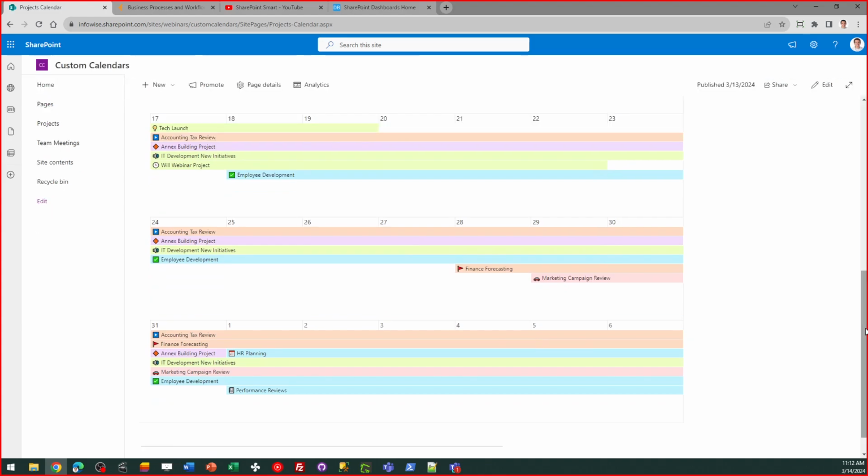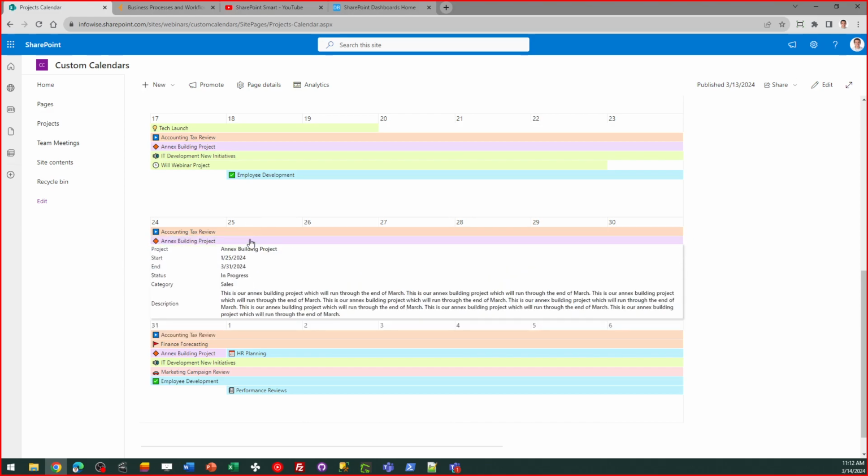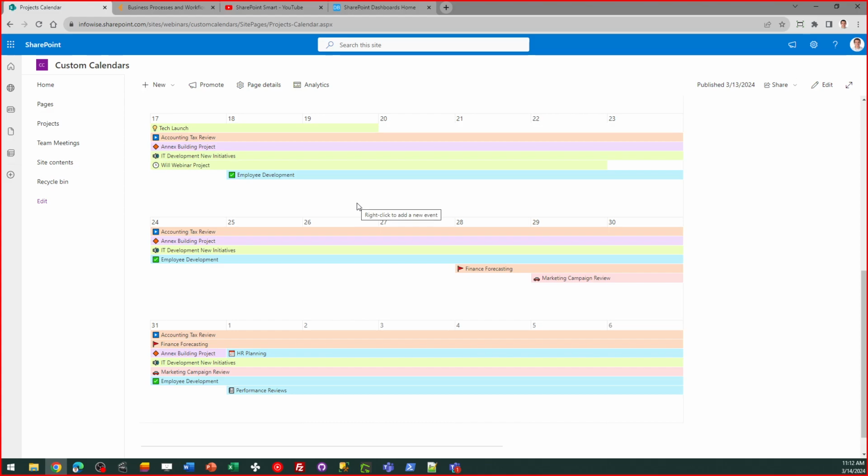So I have all these concurrent projects going on, and I can actually make some sense out of it. So it's not hiding things. And then there's the detail information. So there's a lot of detail packed into these projects. And even though I've got these all loaded into a calendar, I can see all of that.